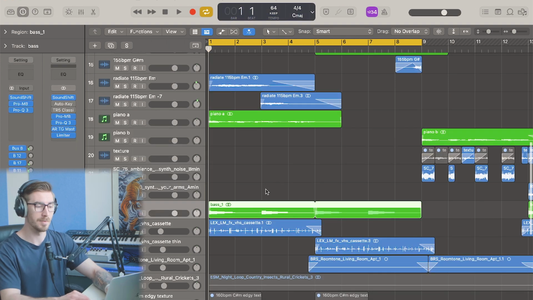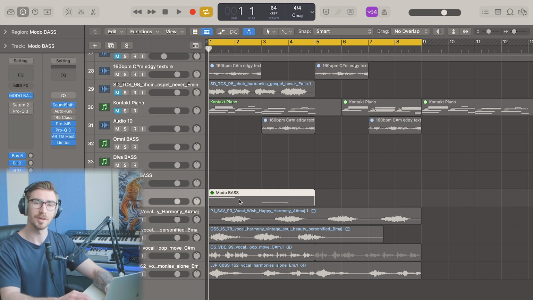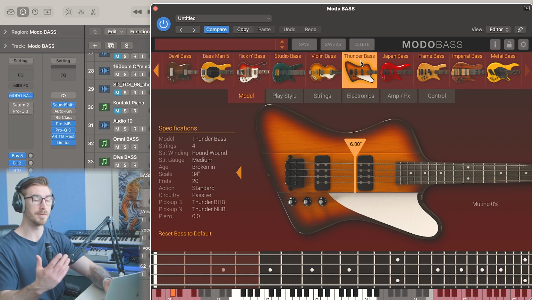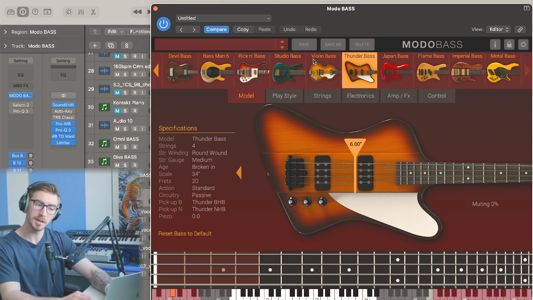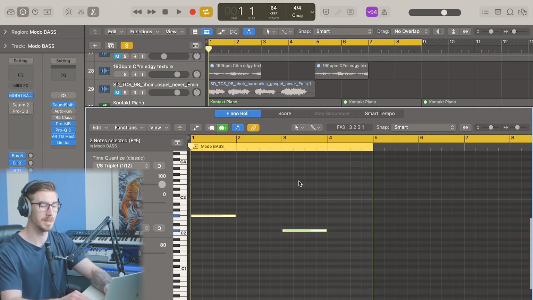So yeah, and then I have the bass, and I'm telling you, you got to keep it simple sometimes. So I use the Modo bass VST, and this is my go-to bass VST because some very realistic sounds in here. Typically I like the violin bass, but I went for the thunder bass in this one, and this was literally the pattern that plays.